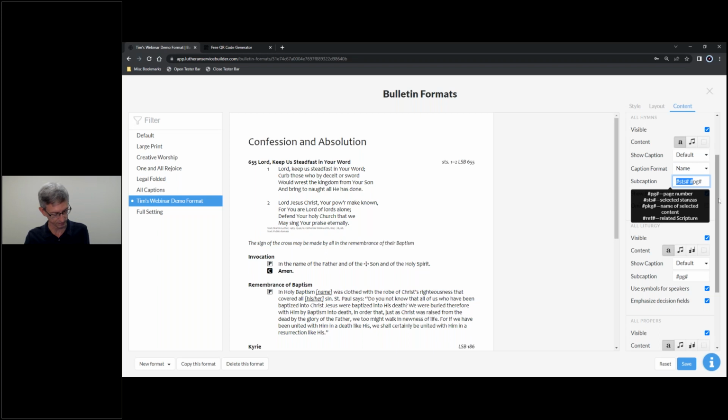In fact, here on the right, I might change that a little bit. Let me remove that here. We might put #page #first, then a space, and then do the STS. And that might be more appropriate. That would be LSB 655, stanzas 1 to 2. We could then remove, let's see, for the caption, instead of name, is that what I want? Show caption, caption format, name.